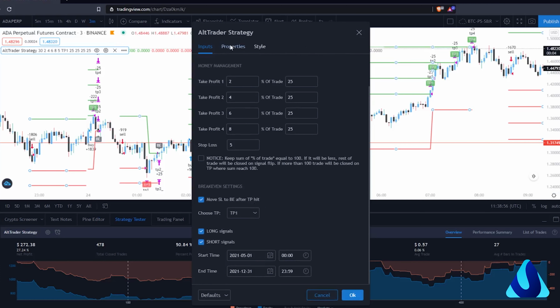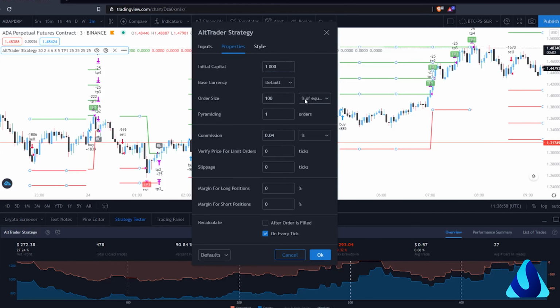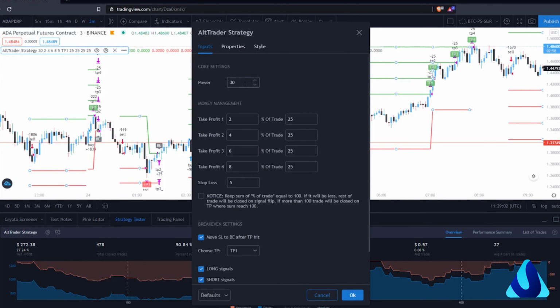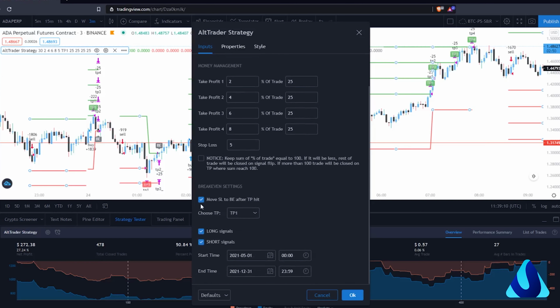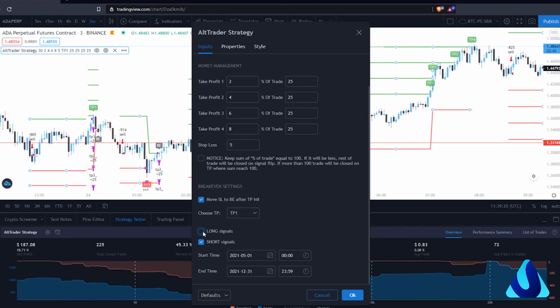So the profit is still the same, 1,000 capital, 100% equity, and we've just put in a power setting of 30. Take profit is 2, 4, 6, 8, and each one is 25% of the trade, with a 5% stop loss. We've got the move SL to BE at take profit 1, and obviously we can choose any of those, both long and short signals. So now we've got a basis of it. Now we can start working through.